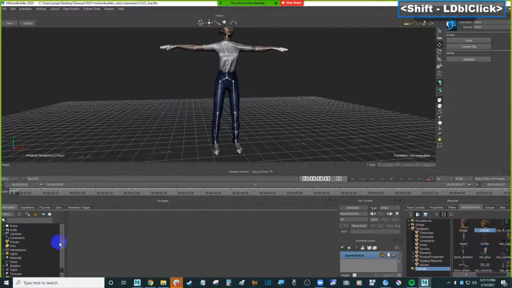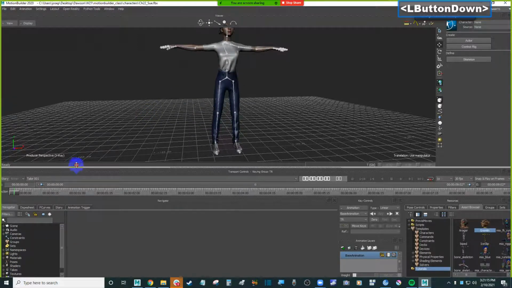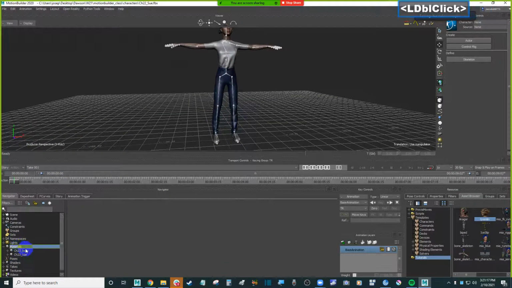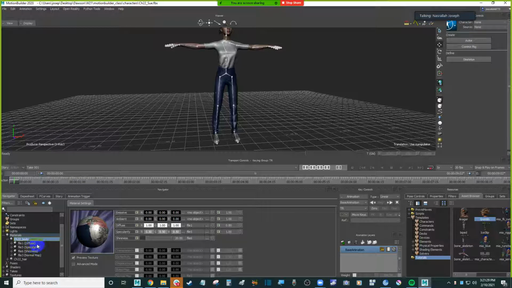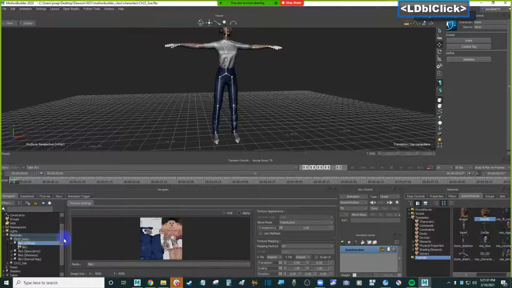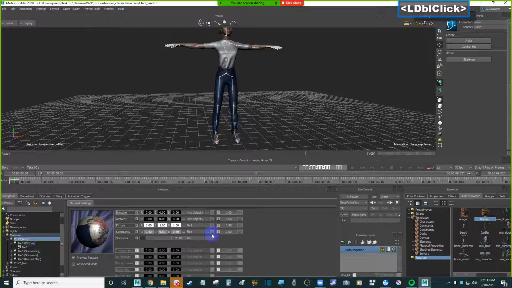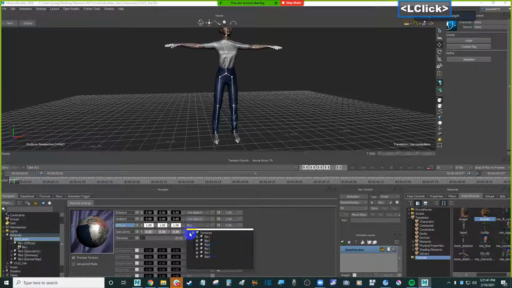So where are the textures assigned? The textures are assigned in materials. So if you open up material, and you go on body, double click on it, you will get a bunch of materials here, and you want the diffuse. See, the diffuse is the one that has the texture, file 1 blah blah blah, right?